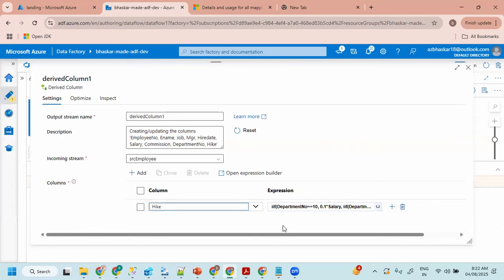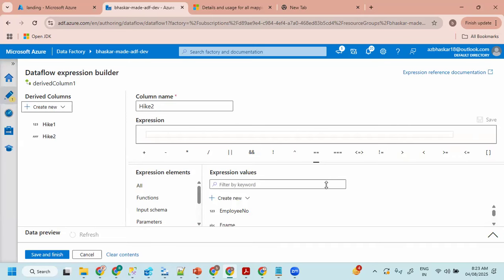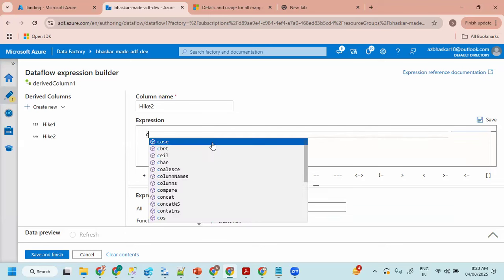Okay, so just for making you clear, I'm creating one more new column with the same definition, Hike 2. This time I'm going to explain how we can do it with the help of the case function. Instead of writing if inside if, or if you have multiple conditions, writing multiple if statements, we can use the case function to avoid that.